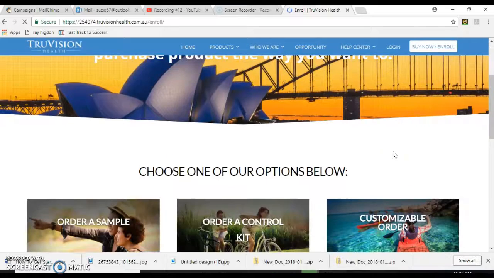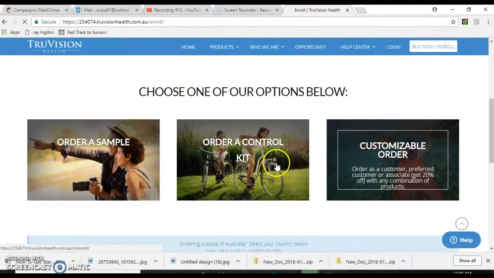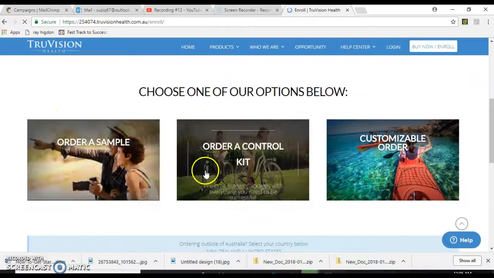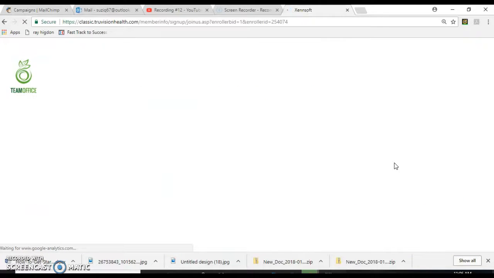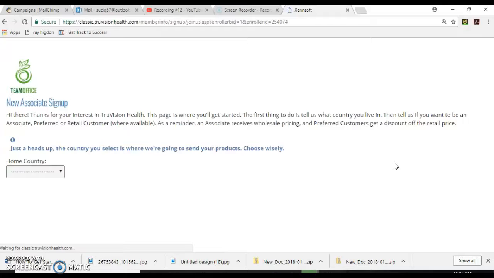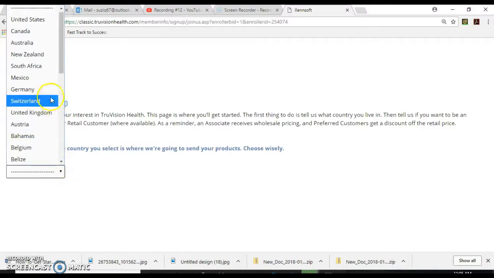If you scroll down to the bottom, you'll see three sections: order a sample, order a control kit, or custom sizable order. This is where I want you to go, into this order area here. Click on this and it will take you through to an order screen. It'll ask you what country you're from. If you're from Australia, you hit Australia. If you're from the US, you hit the US. I'm just going to hit Australia today because I'm from Australia.